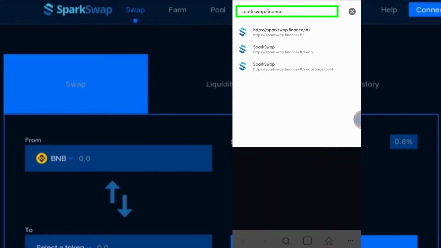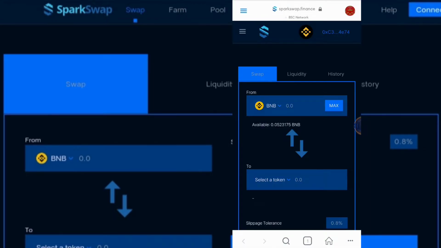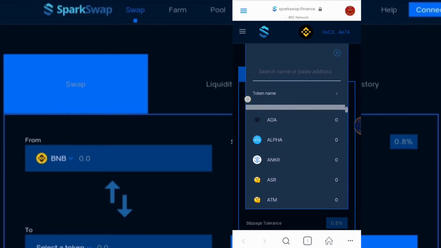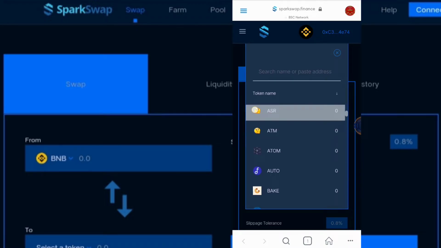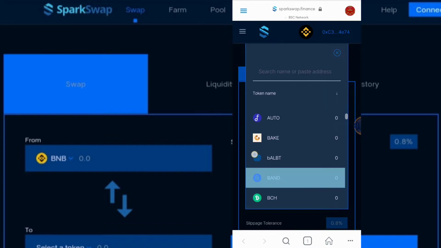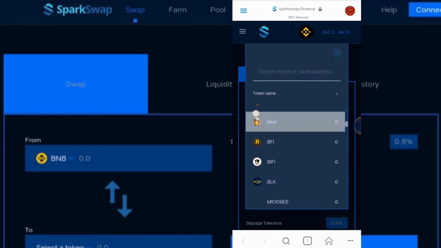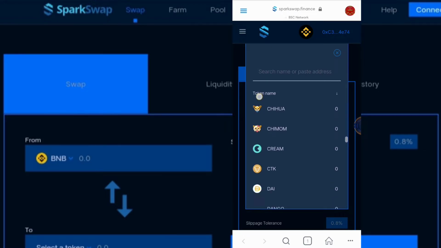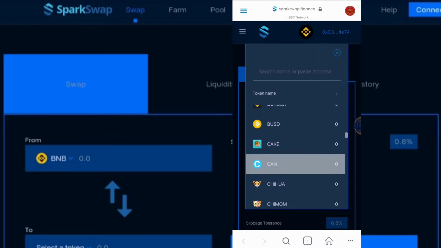SparkSwap.finance. Okay. To give you an idea about SparkSwap.finance, it is a decentralized exchange of the SparkPoint company. So this is one of their projects. You can swap ADA, SFUEL, Alpha, ANKR, ASR, ATM, Atom, Bake. So there are a lot of tokens that you can swap here in SparkSwap.finance. And more tokens, more projects will be listed in this SparkSwap.finance. Okay? So this is a good project also, guys.